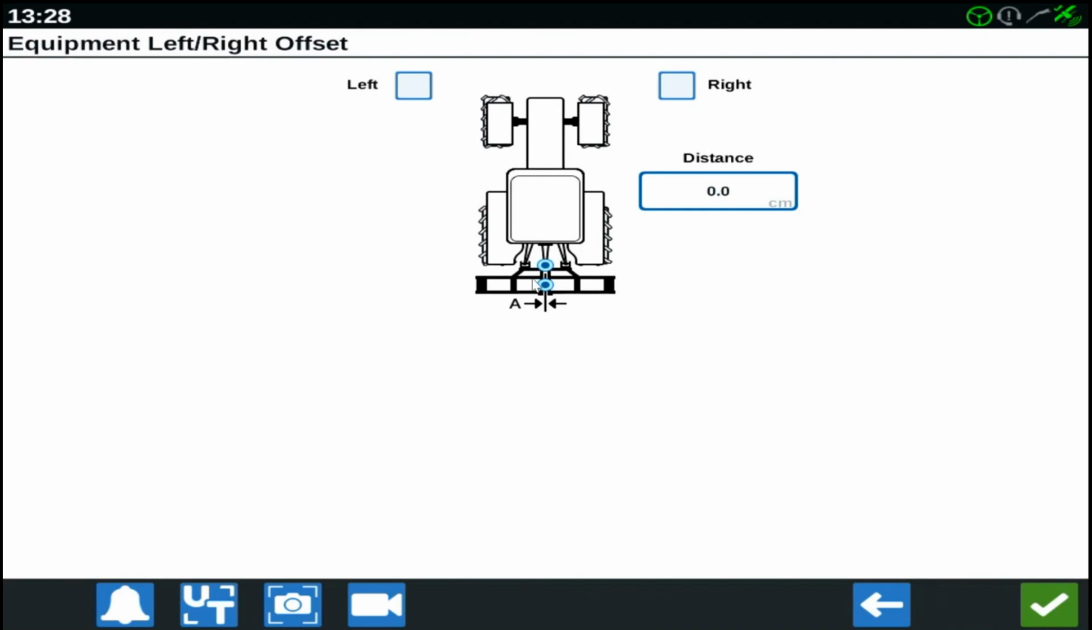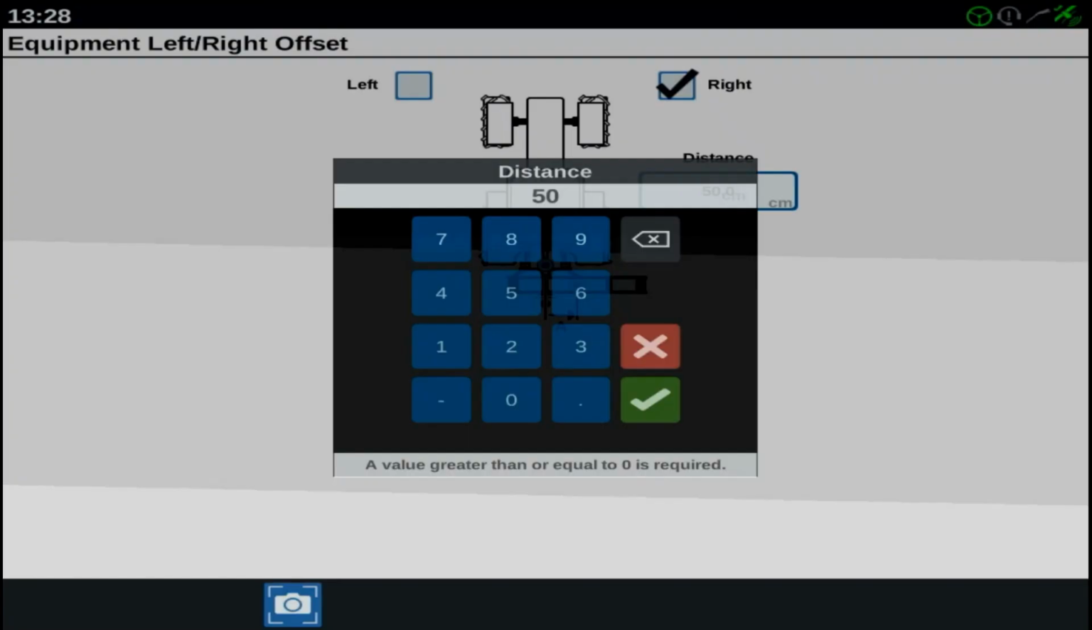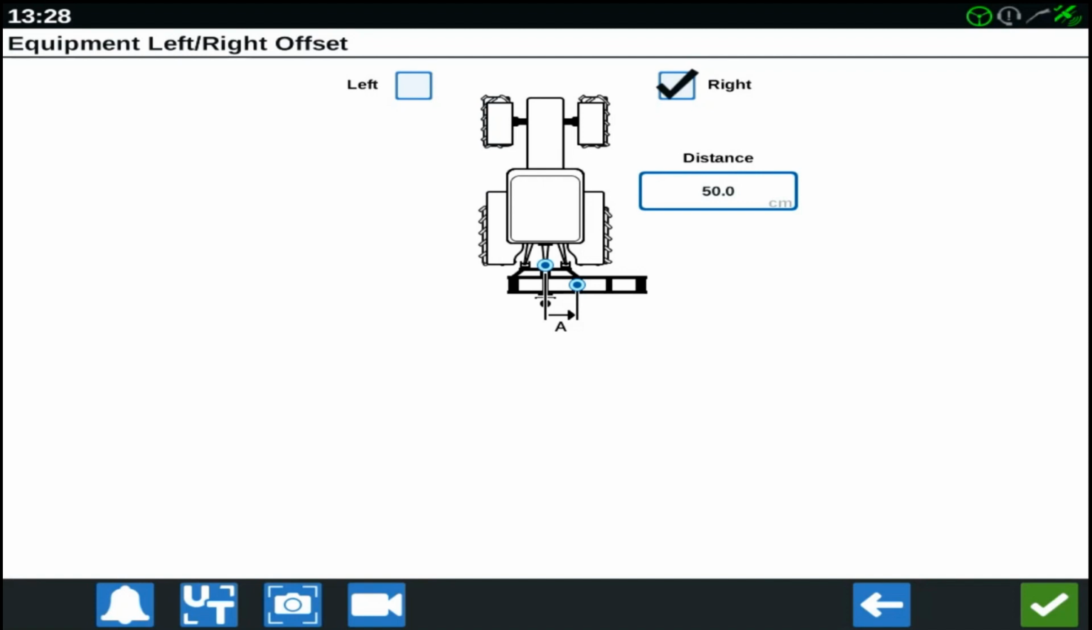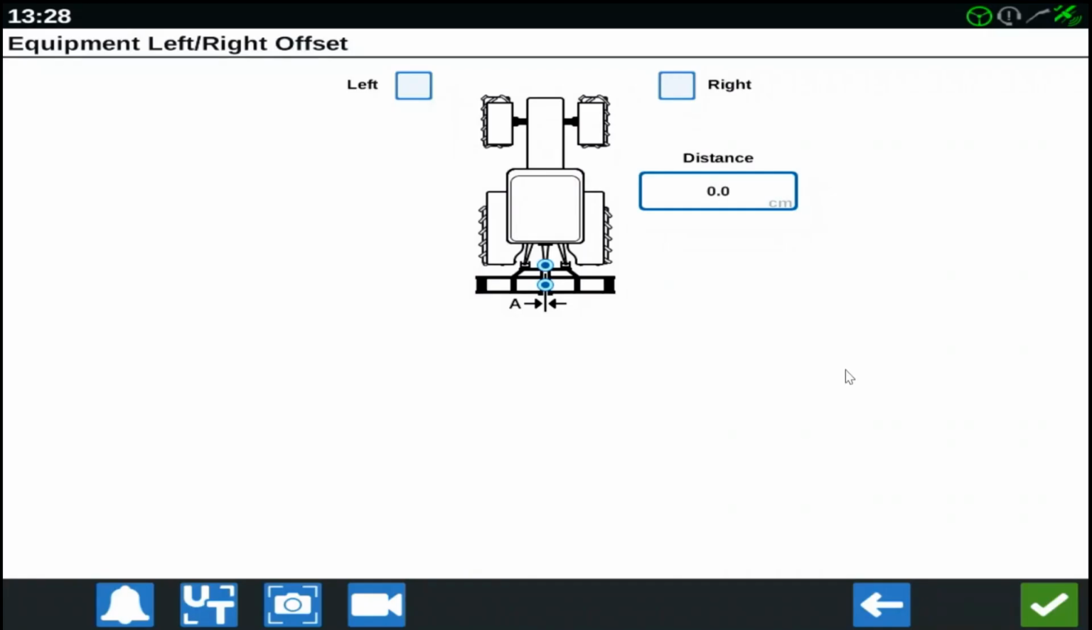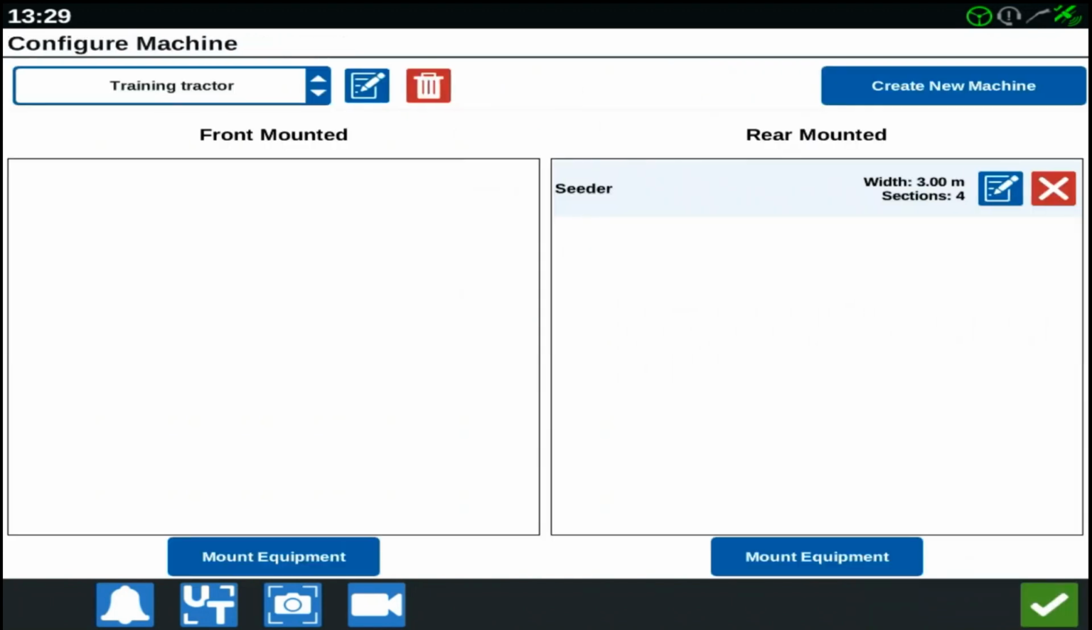Also, if we have an old bead seeder that usually has an offset to the right or to the left, we can also give in, let's say I want to have 50 centimeters to the right, and then it will take that into account as well. Just an example, you can also go to the left. It doesn't matter, but it takes that into account for your guidance. So now we push the green button. And here you can see that now my seeder is connected.